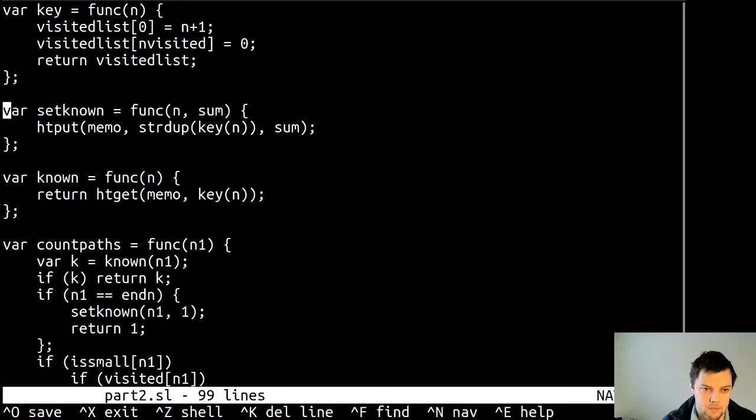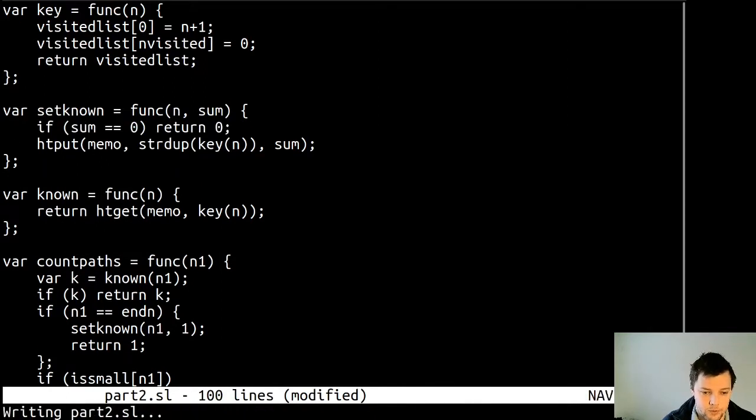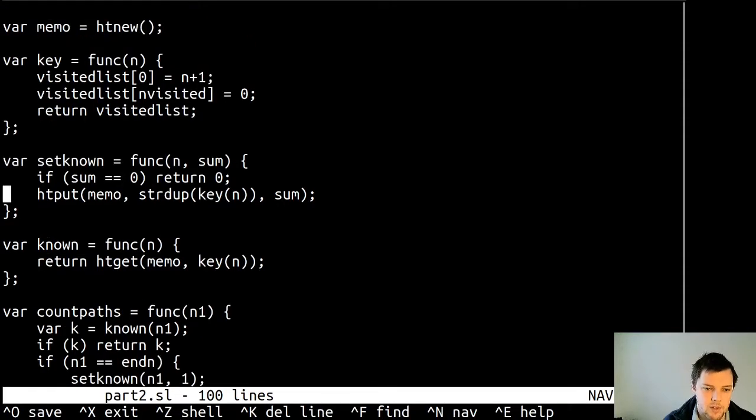Now, if memo has too many elements in it, then we want to clear it out. Maybe we will just run it and see if it runs out of memory. I expect it will. Since we have no way to notice that we've stored a 0, there's no point storing a 0. I wonder if there would actually be a lot of zeros to store.